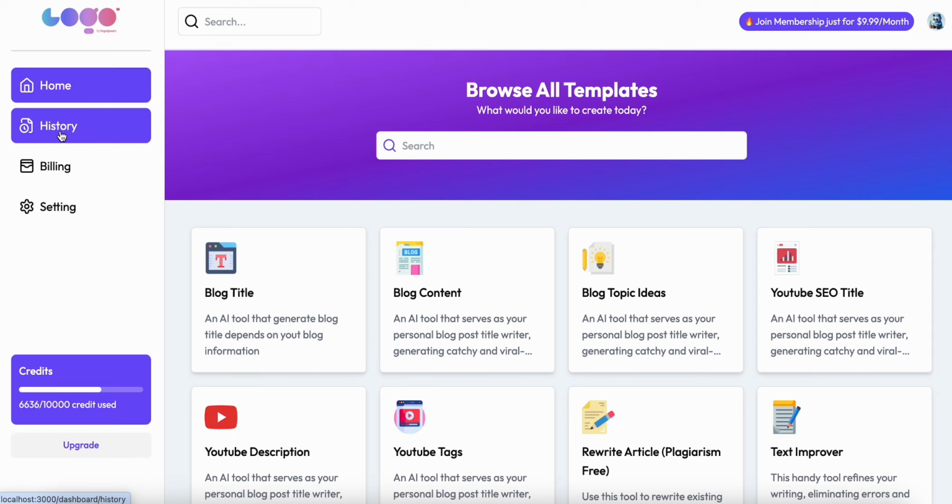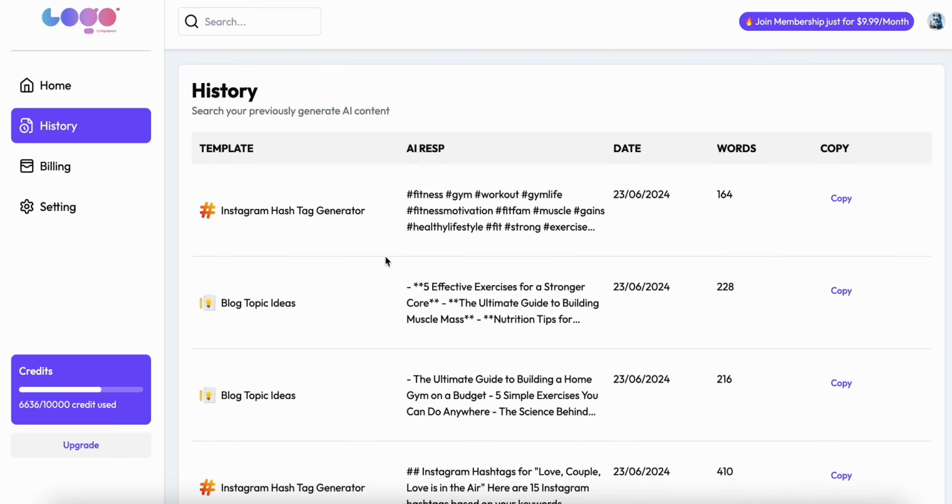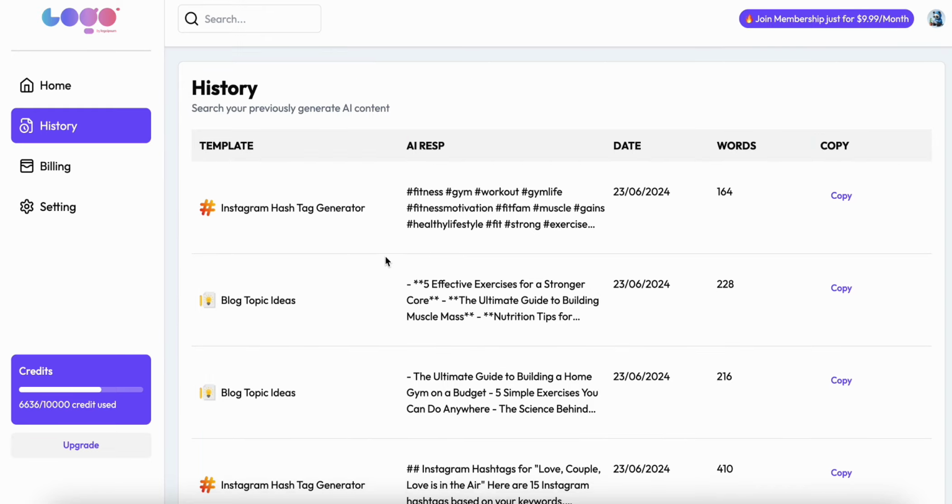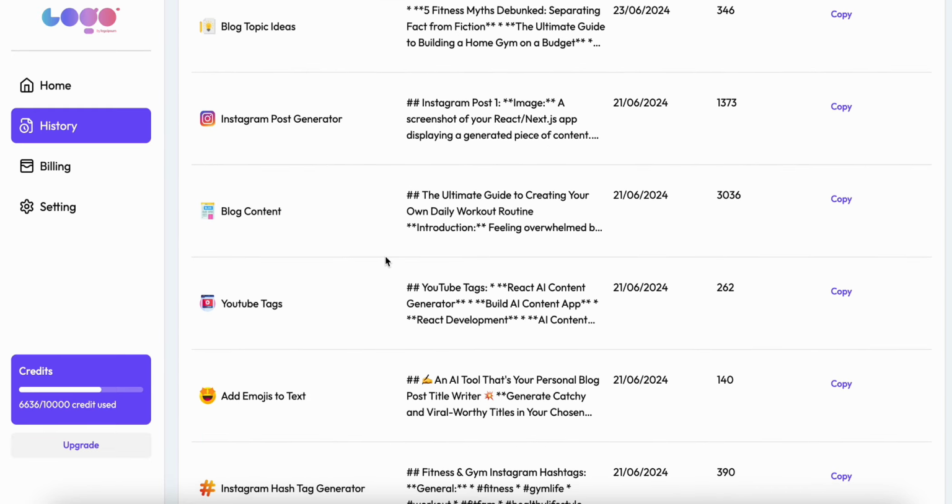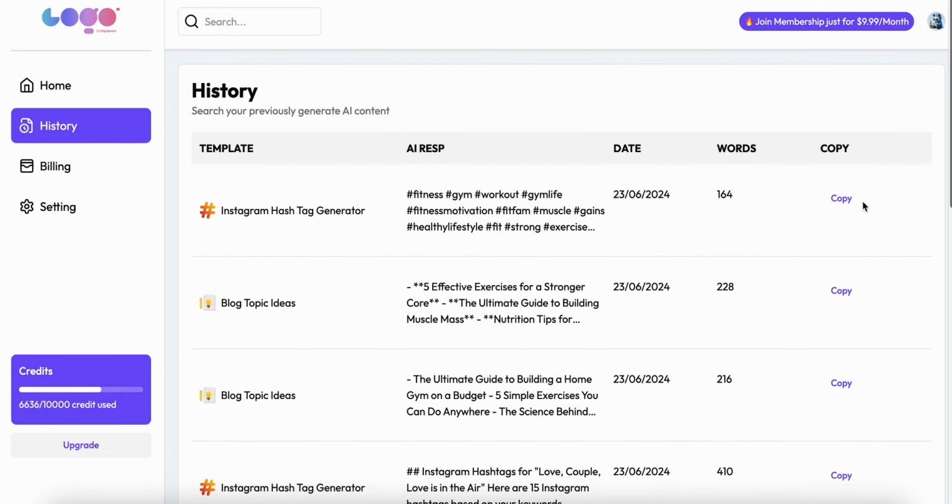In the history tab, you will see all the history of the content which you generated for your requirements. See, here you can just copy the content. You will see all the information in detail.